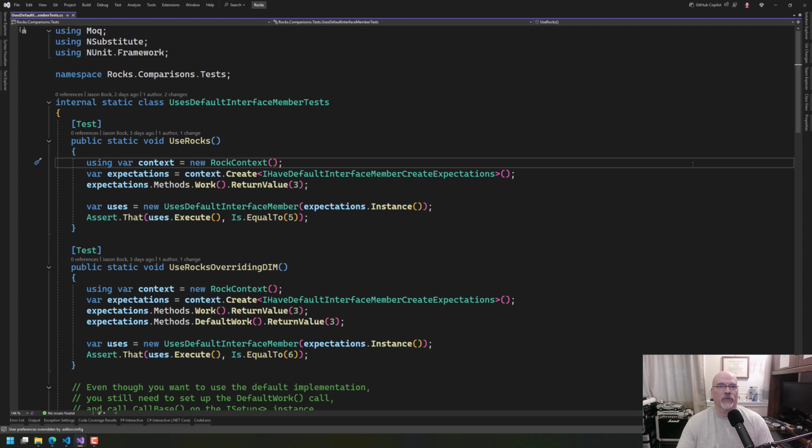It's not like you have a virtual method that has an implementation, and if you don't override it, it will just call that base implementation. That's not the way it works with default interface members. So there's a little bit of trickery I have to do underneath the scenes. But as you can see here, I don't provide an implementation for default work, and my assertion says that I should get 5 back, which makes sense. 3 plus 2 is 5.